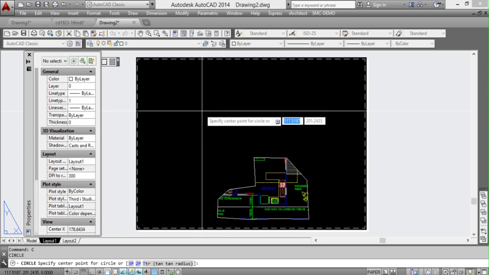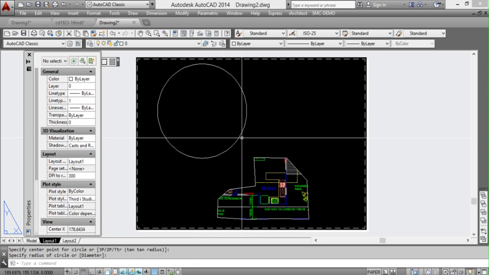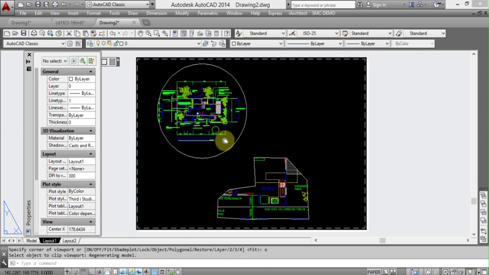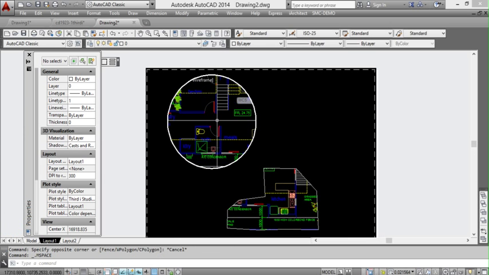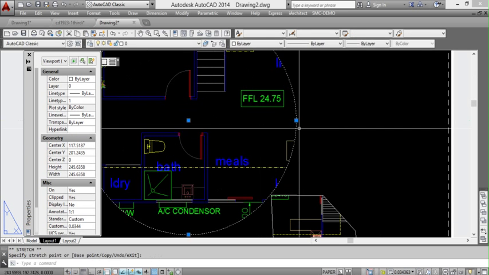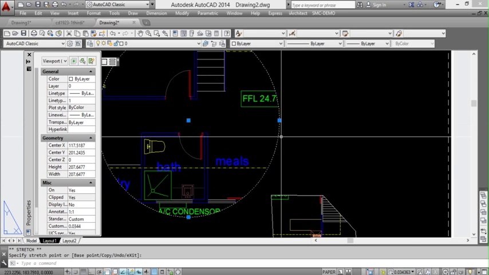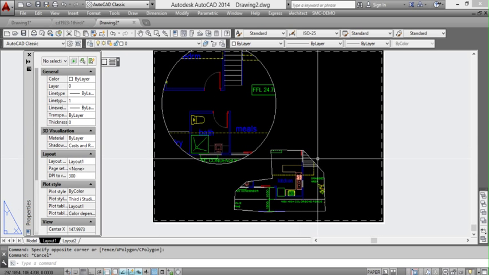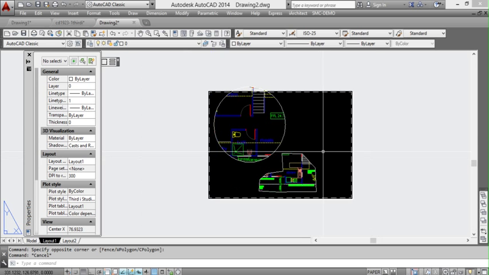I'll show again with a circle and MV and O for object, and we have a circle. I find the circle's quite good for details. You can expand the circle too if you want to. So it's all custom, you know, editable. But that's the basics of creating your own custom viewports in Paperspace.